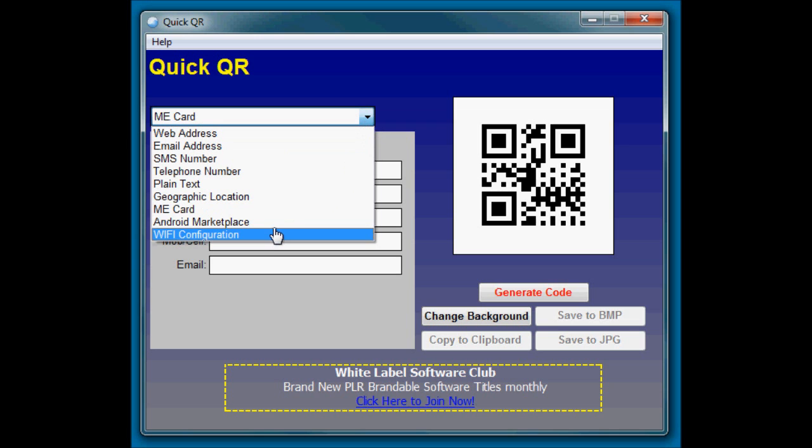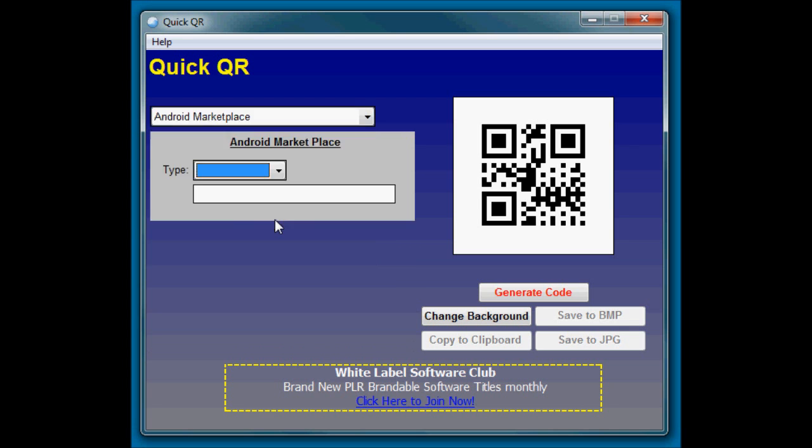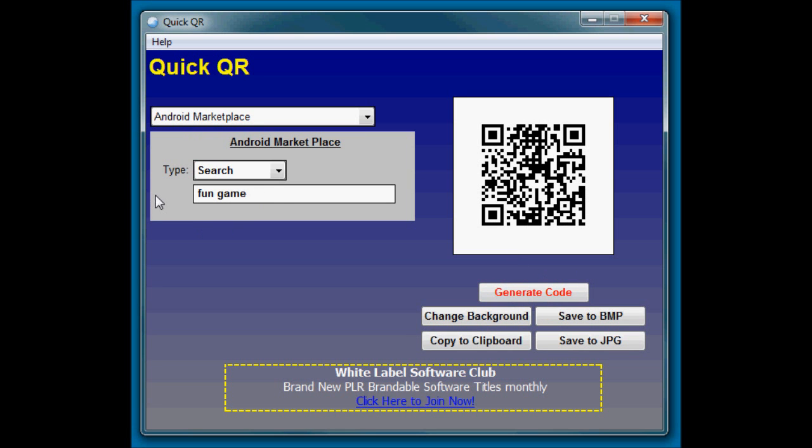And we also have two very new formats, but they have become standard, so we've included them in the software. That is Android Marketplace links, in which you can either specify a search term, so you might put something like that, and then you can generate your code. Or you can specify just a package name.